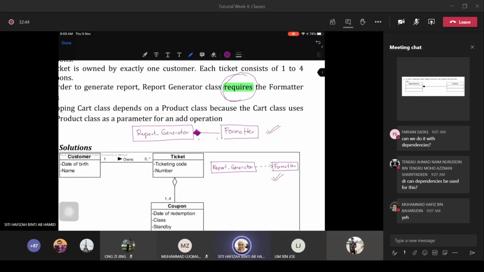If dependency, it means if you remove formatter, report generator cannot be there, it will be deleted automatically. If you use composition, actually it is less accurate.